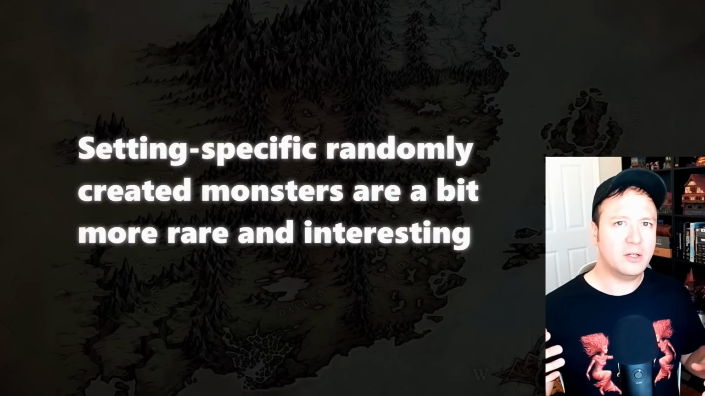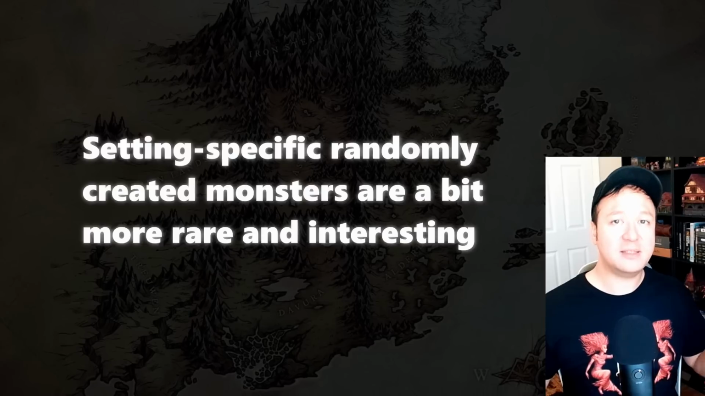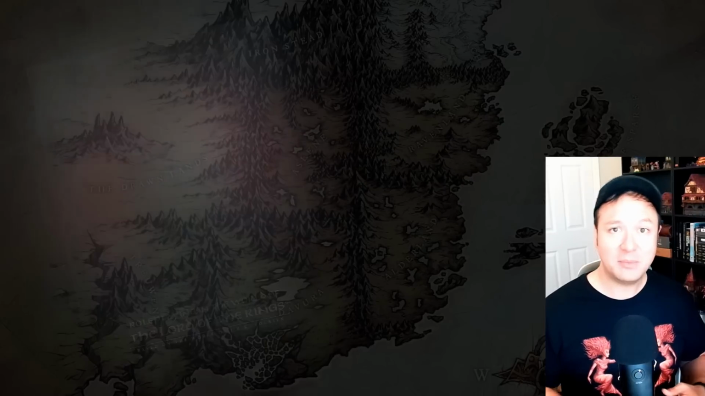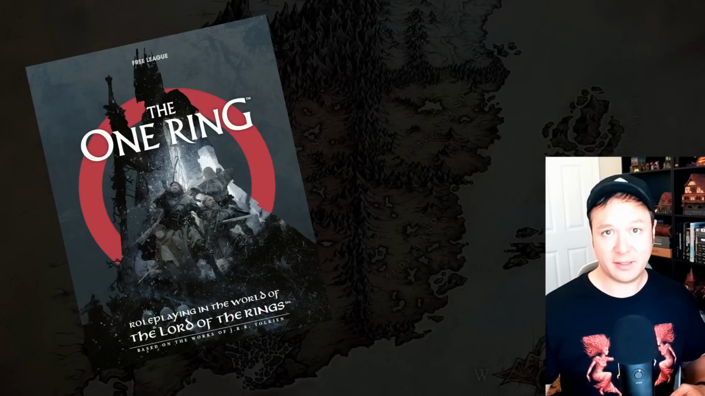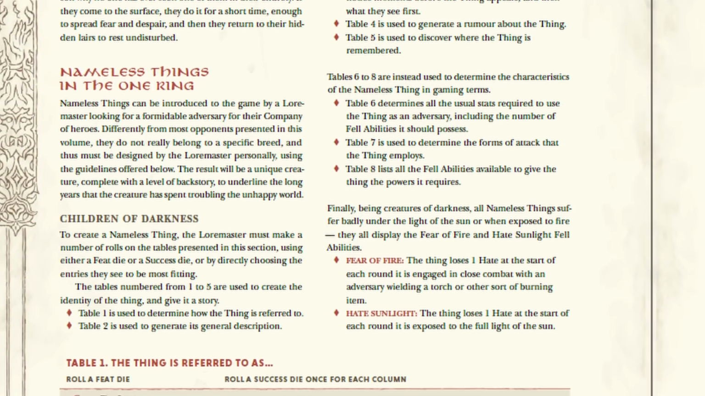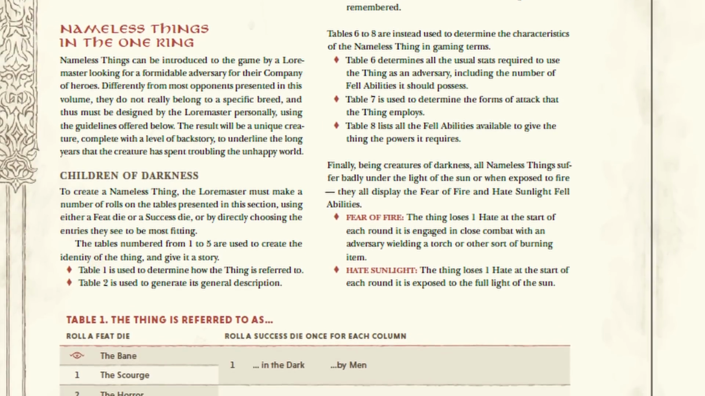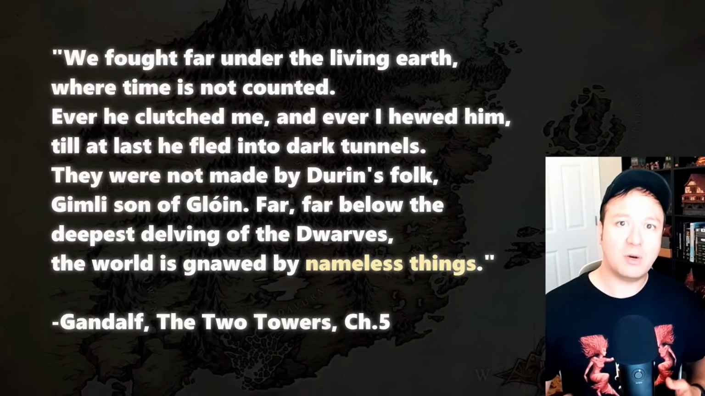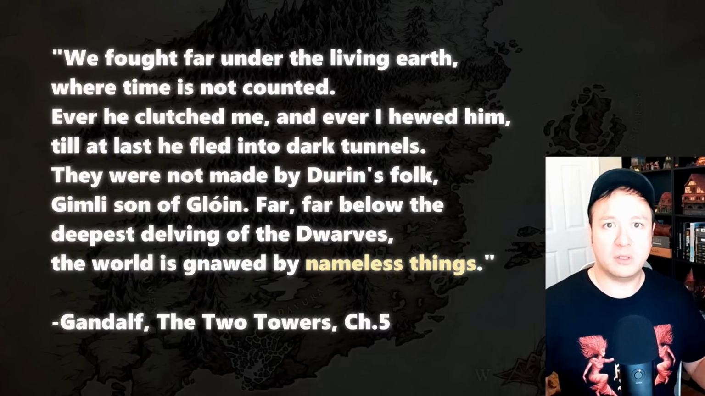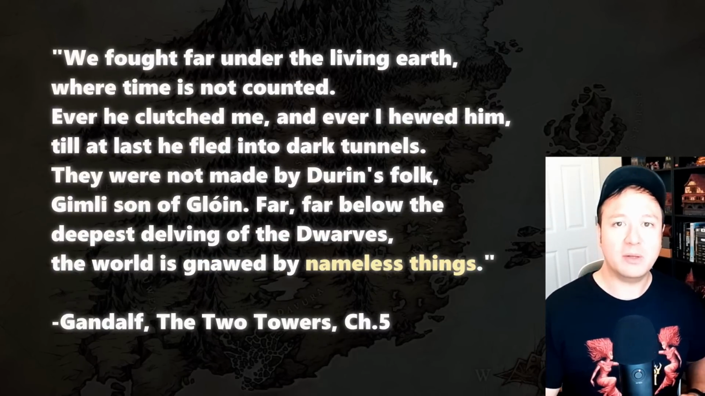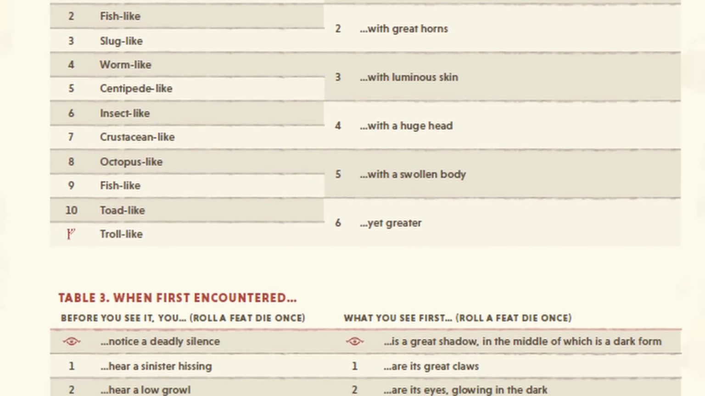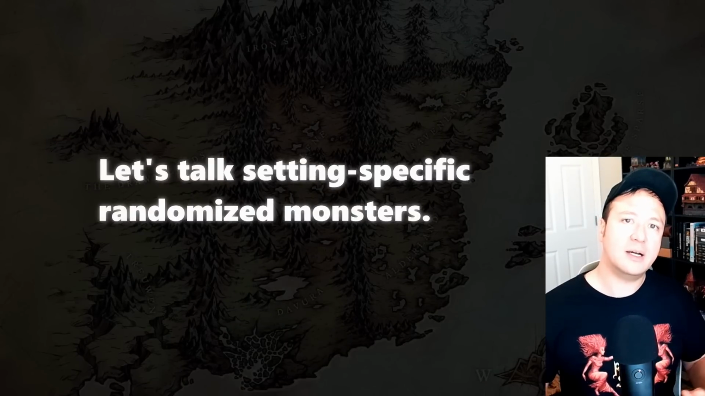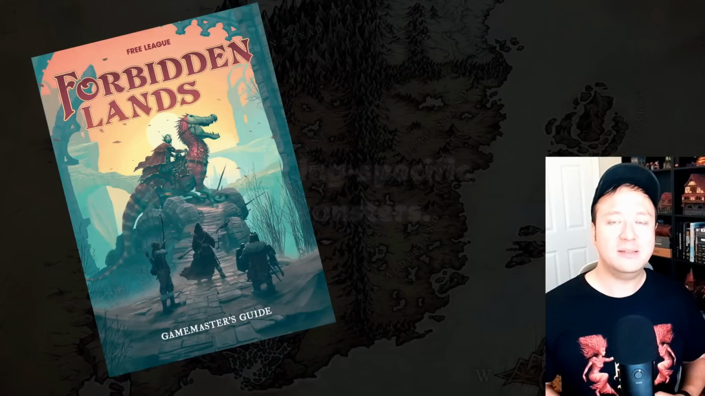What I'm talking about here is randomly created monsters that still retain some intentionality. One great example is the Nameless One generator in The One Ring 2nd edition by Free League. This isn't just a completely random monster. It actually has firm roots in the literature, where characters like Gandalf make references to creatures so horrible and so ancient that he can't even describe them. It's a randomized monster, but it fits the canon. In this video, I want to discuss random monster generation through the context of another example, demons in Forbidden Lands.